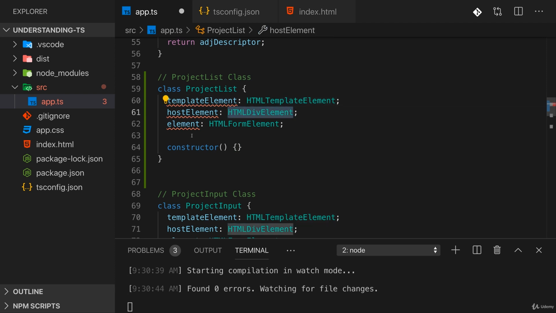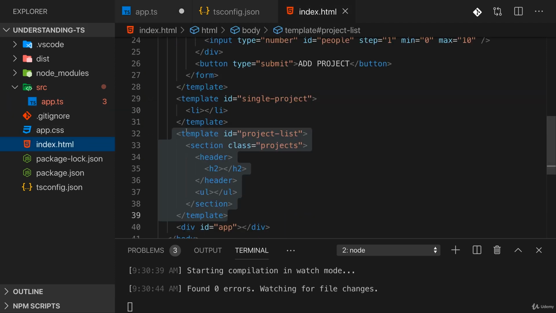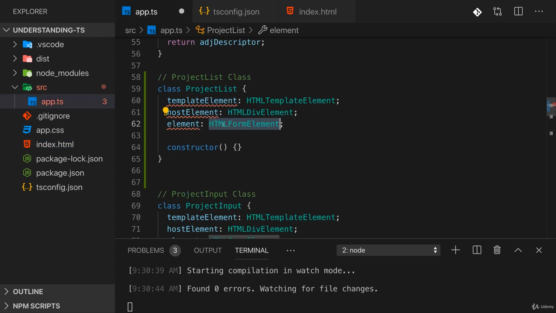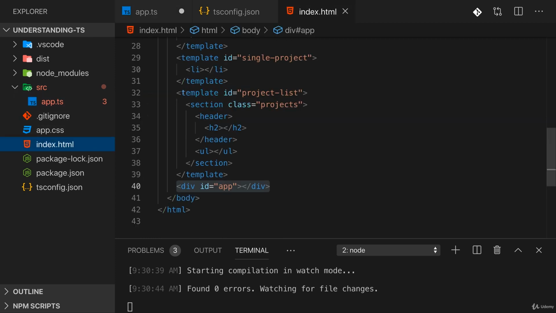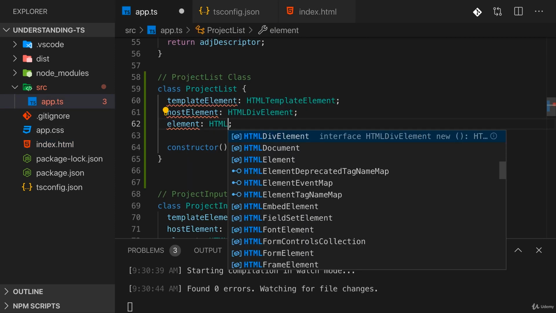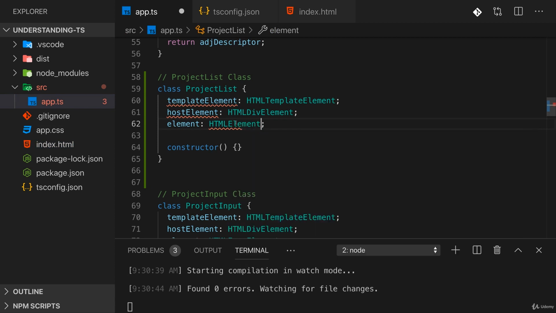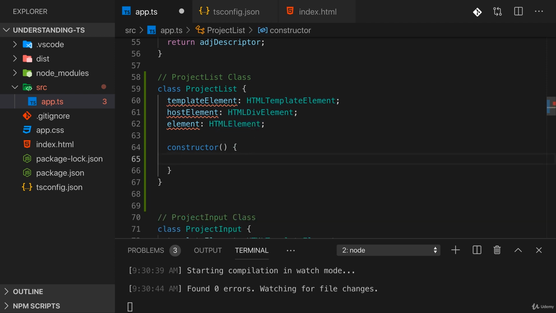And the types will differ though. The host element will still be a div because I want to render that list in that div here as well. But the concrete element which we do render, of course, is not a form element. If we have a look at our list template here, we see there's a section inside of it. So we have a section element. Now, turns out there is no section element type, so we'll just have a regular HTML element because every element has this type here. For some tags, there are more specialized types. If there aren't, we can just use the HTML element type.